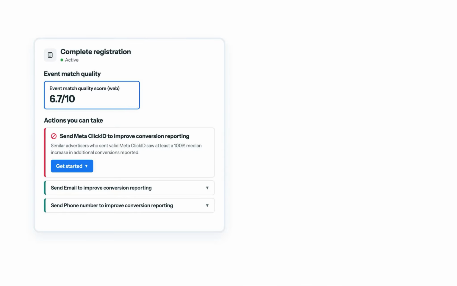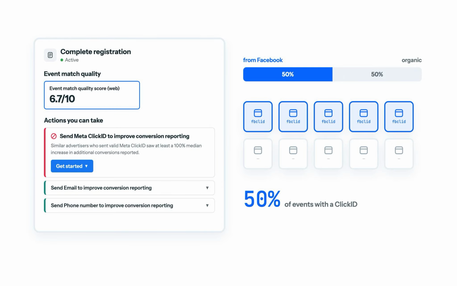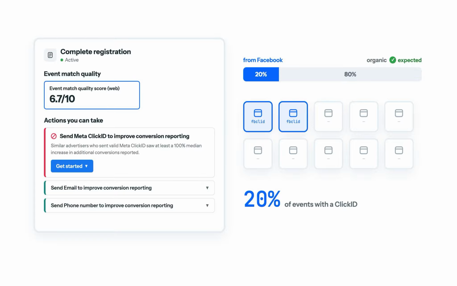Now, just one thing on this: if half of your traffic is organic, you're not going to have an FBC for 50% of the events that you send back. So you will see in Facebook, "send FBC with more events." It's not going to be possible in every situation. So if 20% of your traffic is from Facebook, you should be sending back events with 20% FBC in those events.